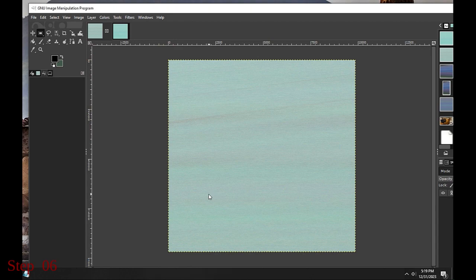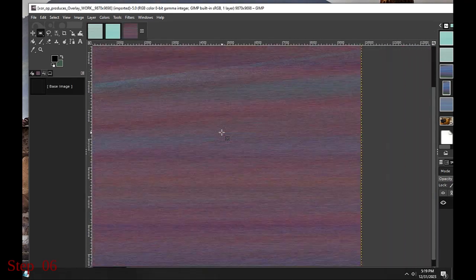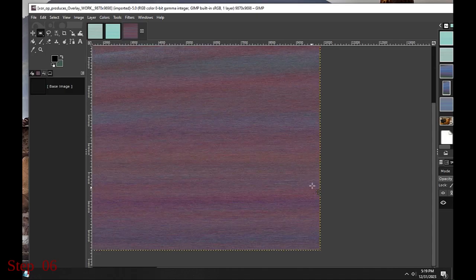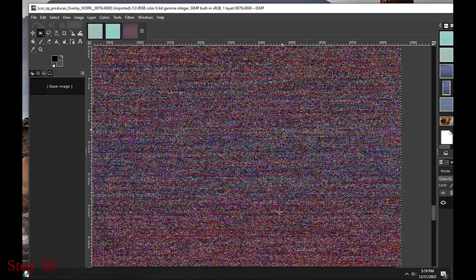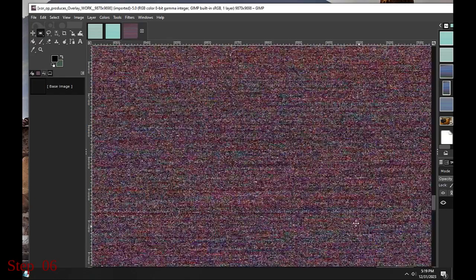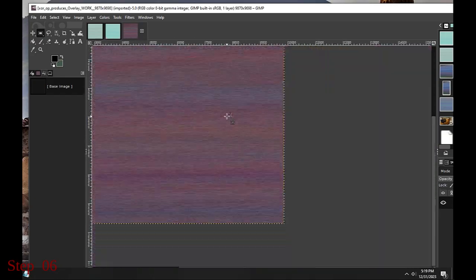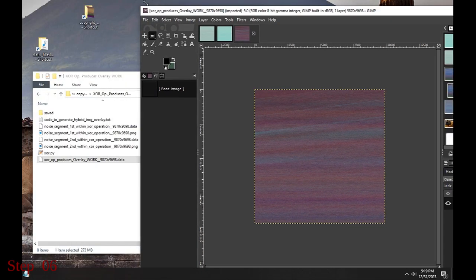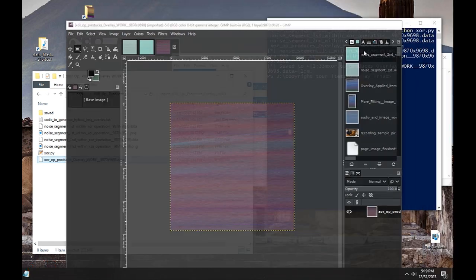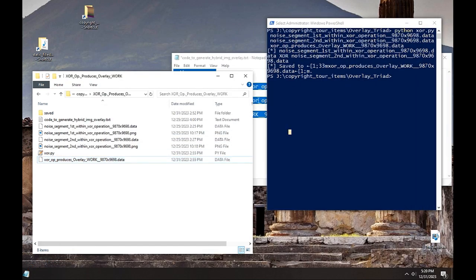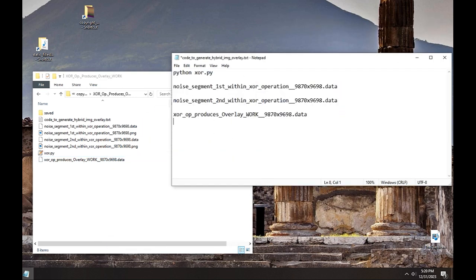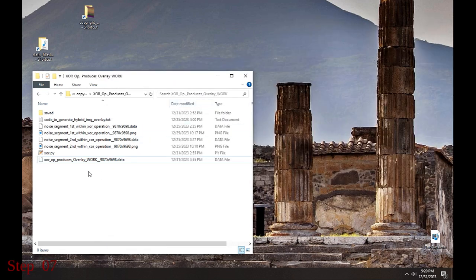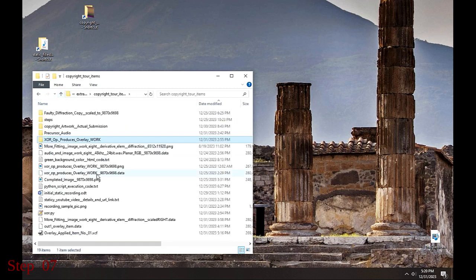The synthesized staticky image rendering is now shown. The title of the new image is XOR Op produces overlay work 9870 by 9698.data. The next thing to do is make a copy of this image and then navigate up one folder directory higher and paste it there. We will now go back to working on the original project at hand.